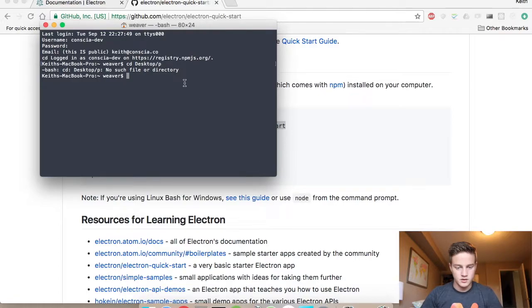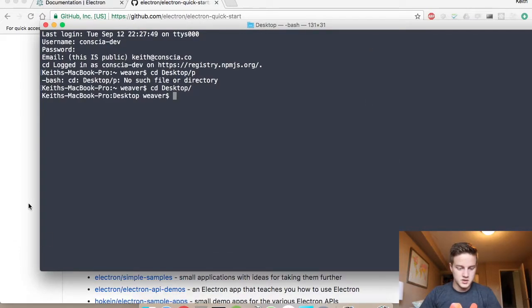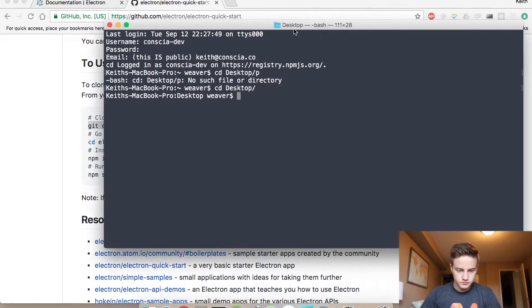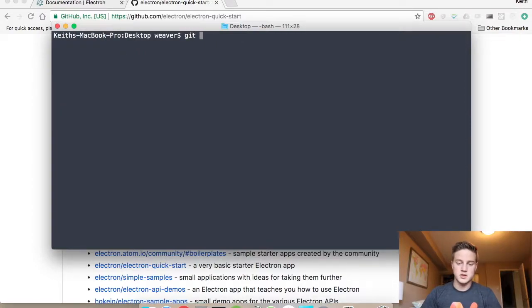I have to remember that the tops and the bottoms get cut off on here, so increase the size of this, but not so much that it'll get cut off. I'm going to clear it. Okay, so now I'm on my desktop. I'm going to do a Git clone. Or I'm not going to do a Git clone because I already copied.